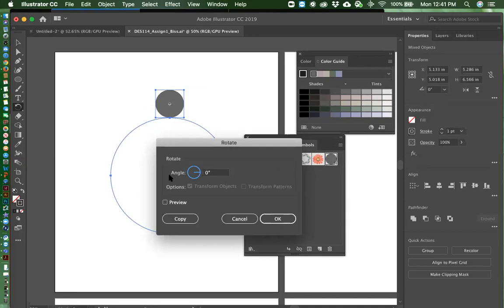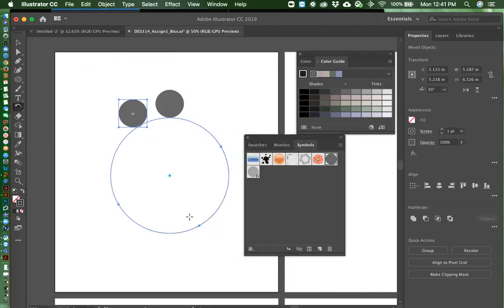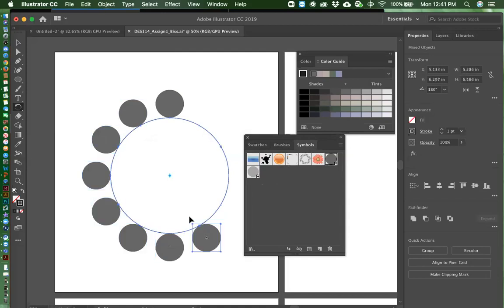You're going to rotate this 30 degrees. So you're going to type in 30. You hit preview to see it. Okay, what we want to do is we want to copy this too. So we want to hit copy. Okay, and now you can do a Command D, which is a paste. So Command D, Command D, Command D, all the way around.